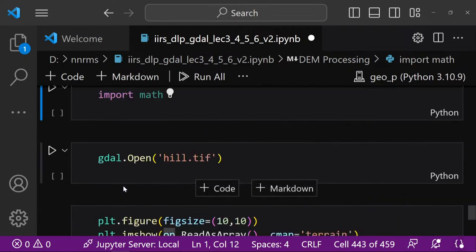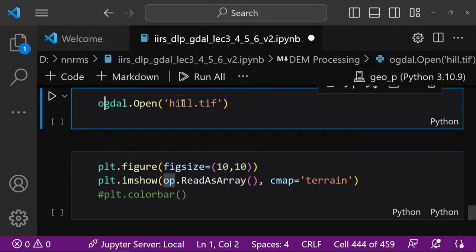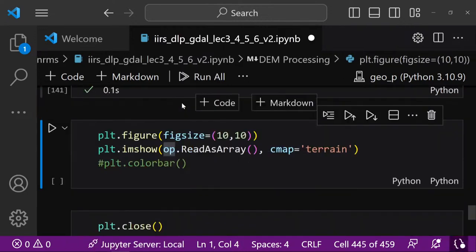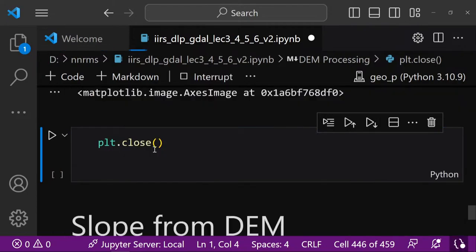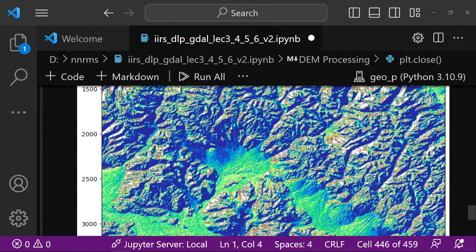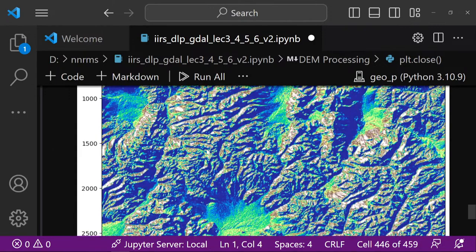So now suppose I want to see this file, so I will just open this file for reading and read it as an array. If I open this hill.tif file, this way you can see that all the ridges and these things are quite visible. This is like a contour map, but it looks like a three-dimensional view. So this way you can create a hillshaded map for visualizing your terrain.